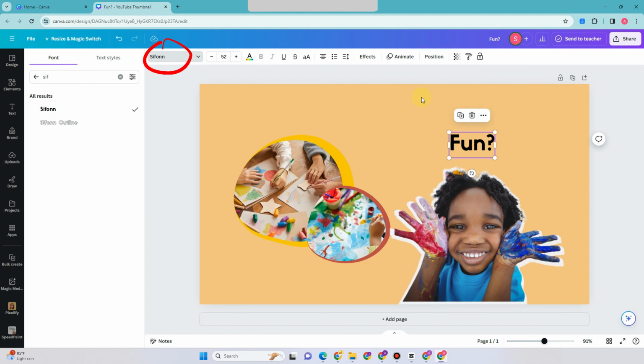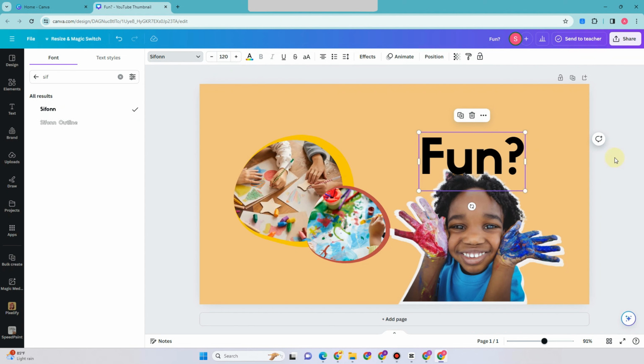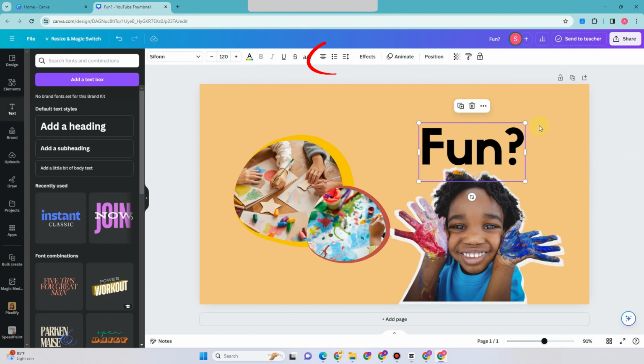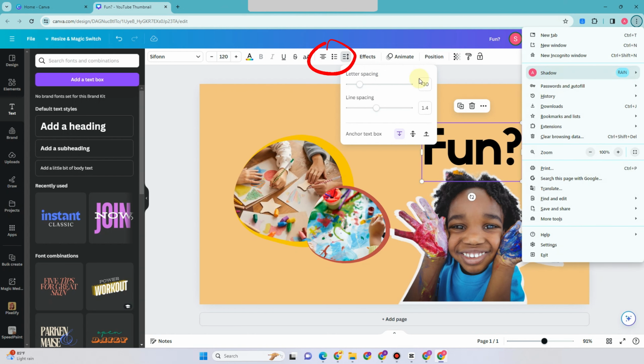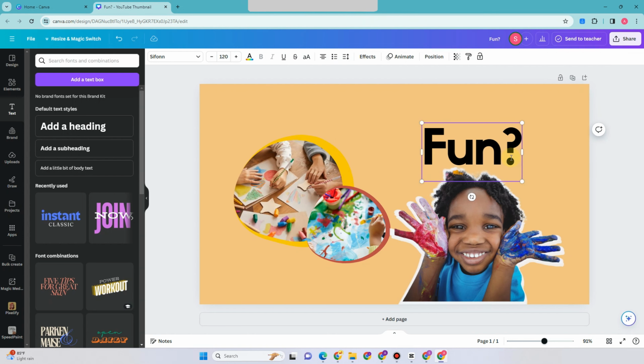Siphon, I don't know how to say that. And then after that, you can change the font size. Let's just say 120 should be bigger. And then go to spacing. For letter spacing, it could be minus 30 or 20. It's up to you. And then for line spacing too, you can change that.